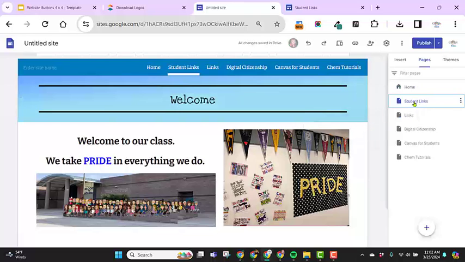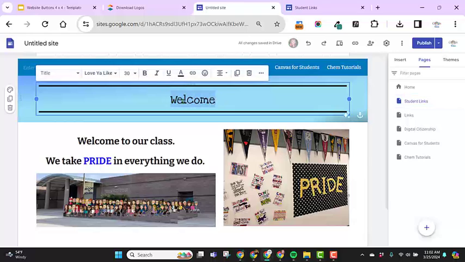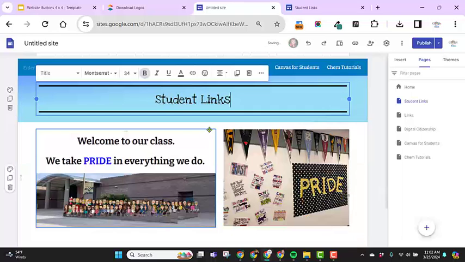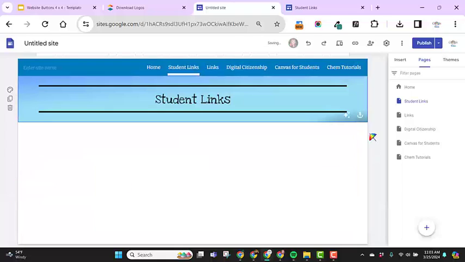Notice I'm on the student links page here. I'm going to highlight welcome and change that to say student links. For some reason it added another line. We're just going to backspace and get rid of that. I don't want this section, so I'm going to delete it. So now you can see I have a perfect page ready to get started with the banner that I already created on one of my other pages.